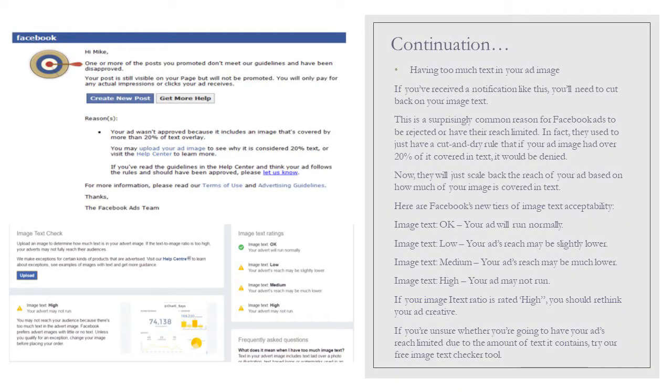Having too much text in your ad image. If you've received a notification like this, you'll need to cut back on your image text. This is a surprisingly common reason for Facebook ads to be rejected or have their reach limited. In fact, they used to just have a cut and dry rule that if your ad image had over 20% of it covered in text, it would be denied. Now, they will just scale back the reach of your ad based on how much of your image is covered in text.